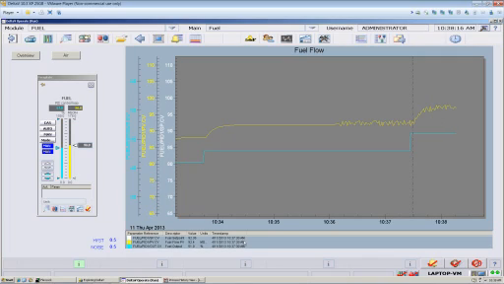Like we did before, my time constant is from here until just about steady state. Let's call that right there. That was 28 seconds. 28 seconds divided by 4 is 7 seconds. Let's use 7 seconds as our loop time constant.